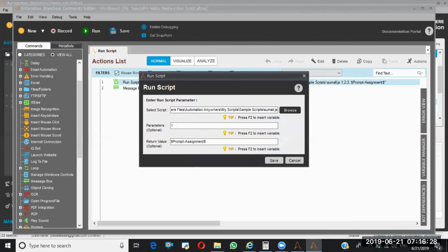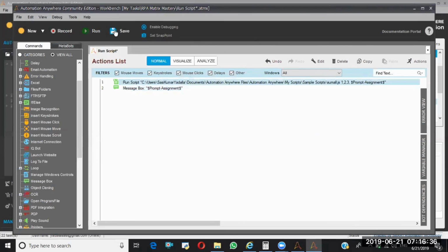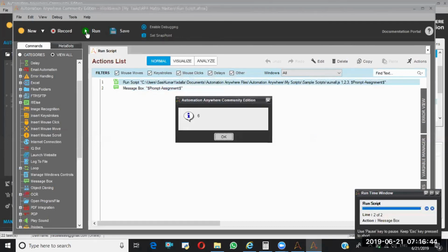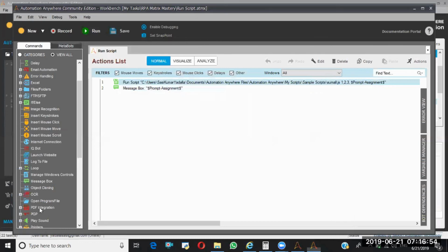1, comma, 2, comma, 3. Earlier I gave semicolons, right? This time I replaced those semicolons with commas. Let's check again. See, the separator should be a comma, not a semicolon. Now it is giving 6 as the return value. Like this, the run script command will work.